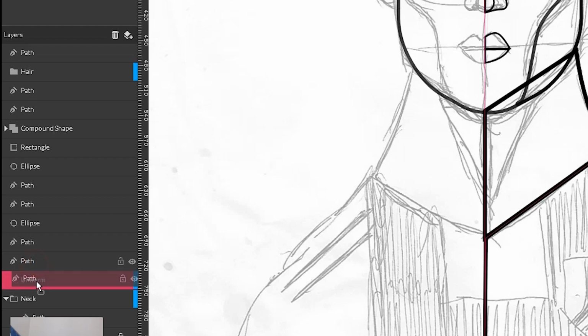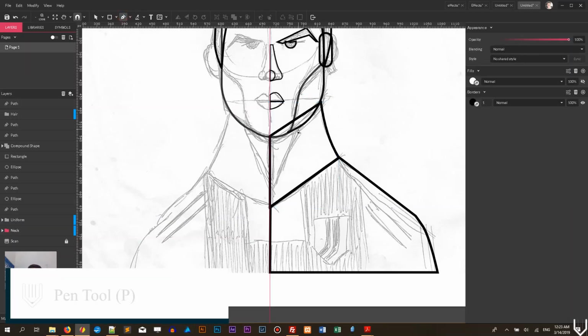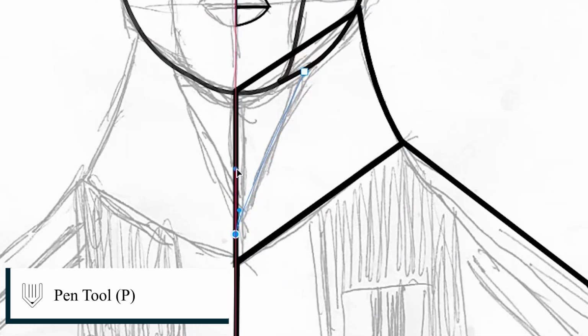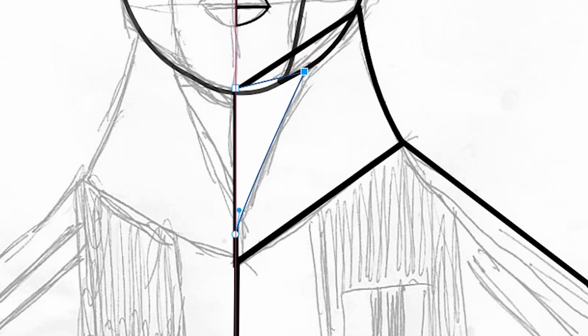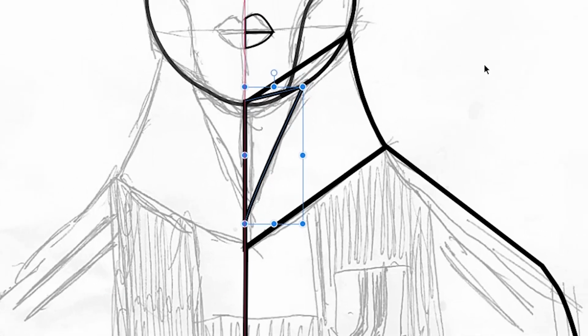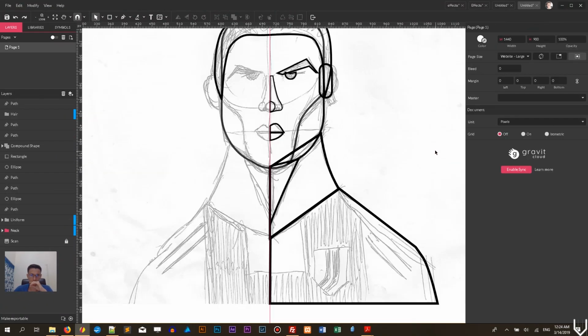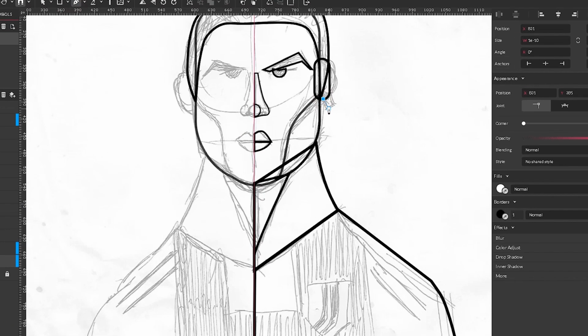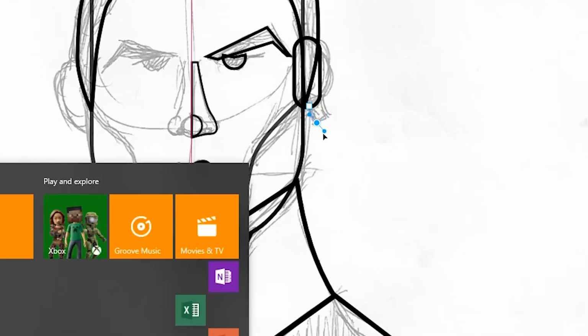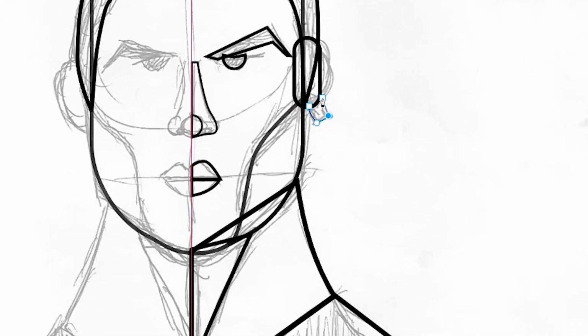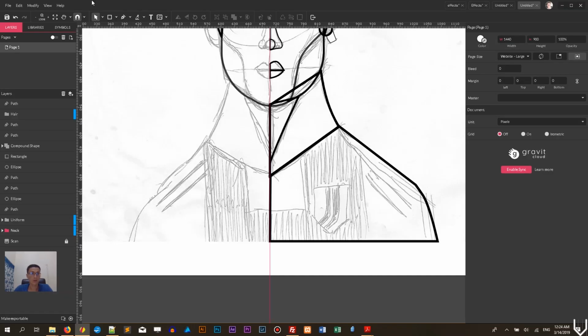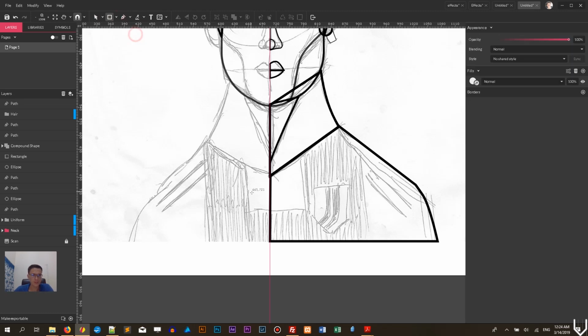Next, with the pen tool, trace this triangular shape, which is kind of like a massive, muscly neck, and a prominent Adam's apple is the landmark of Cristiano Ronaldo. I also want to add the earrings only for the left ear.